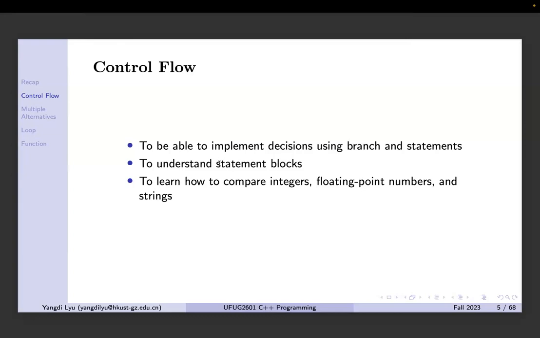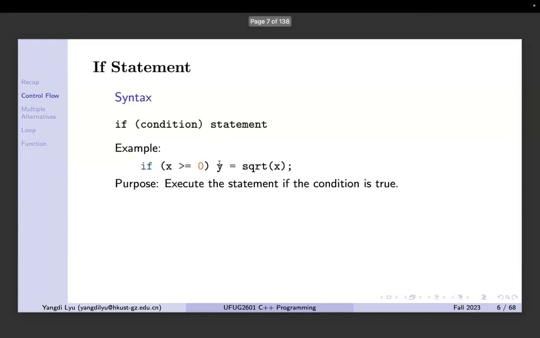And also we want to learn how to compare strings, floating point numbers and integers, and how they can be used in our work. So for this one, if some condition is true, we will do the statement. So here, if x is greater than 0, we will assign the square root of x to y. So that's a good style, right? Always checking if this one is greater than 0.